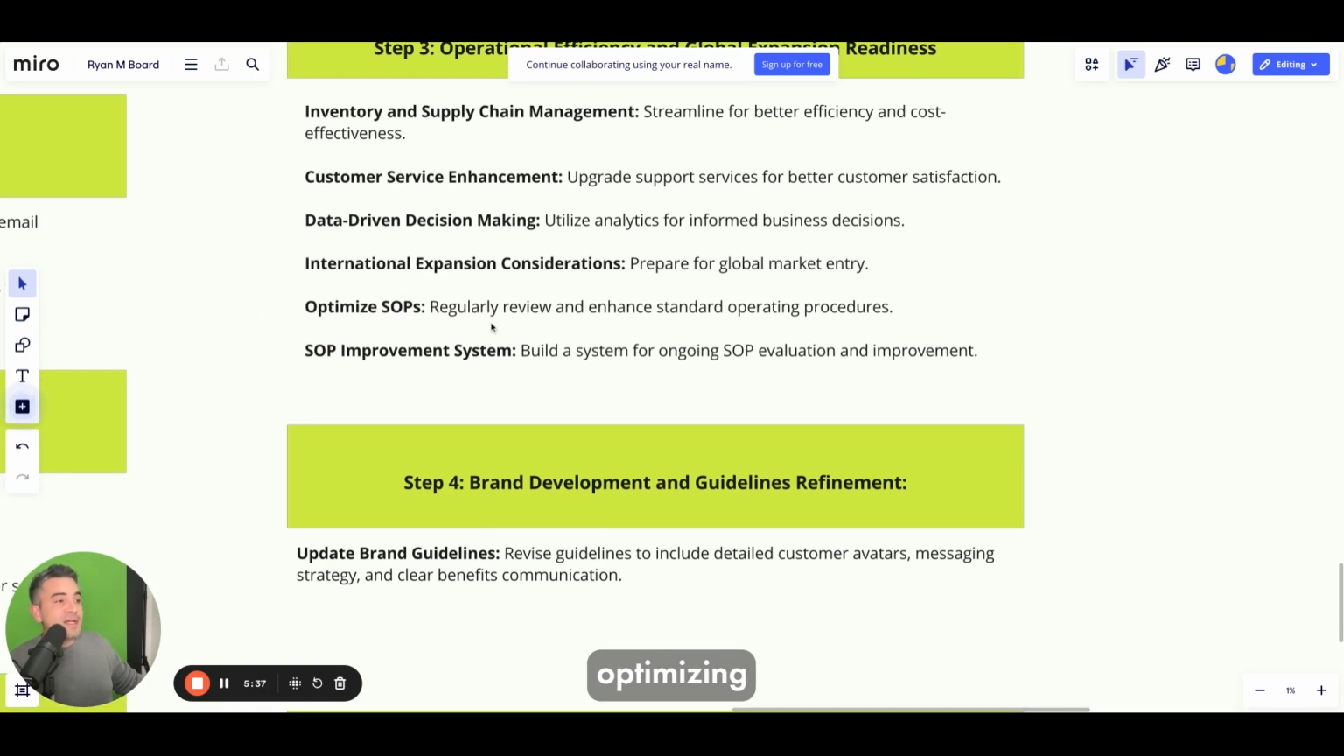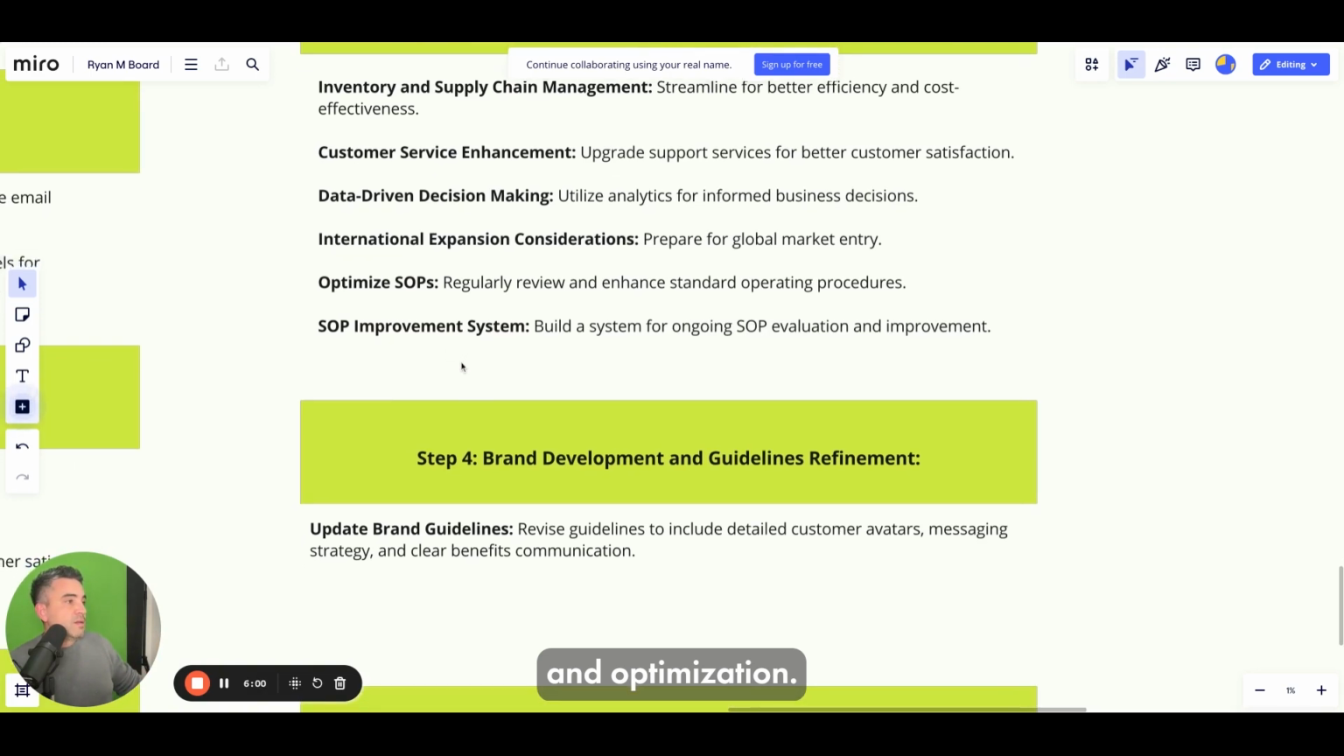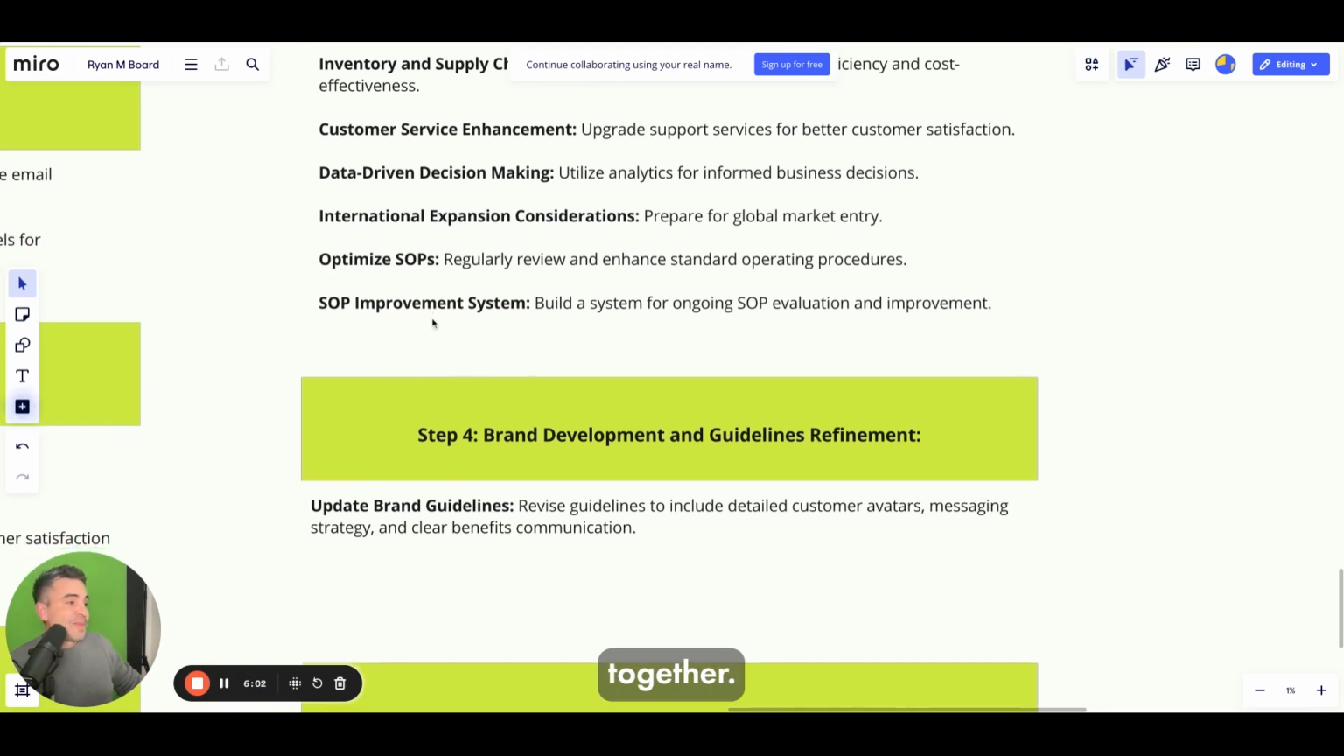We want to start optimizing our standard operating procedures. Listen, it's easy to make standard operating procedures, and then people get used to doing them and they never get updated. There's almost always room for process improvement in your processes. So putting together some sort of system that incentivizes SOP improvement and optimization. These I kind of just covered together.